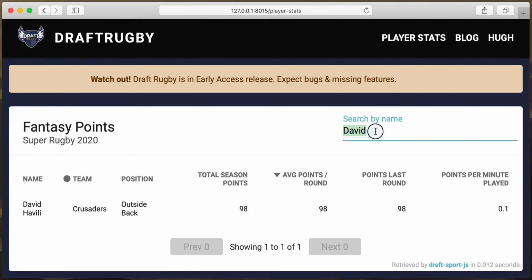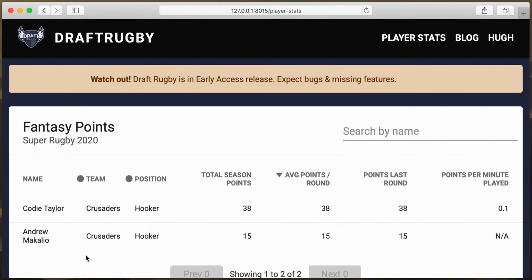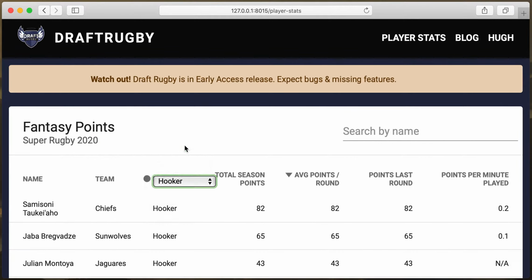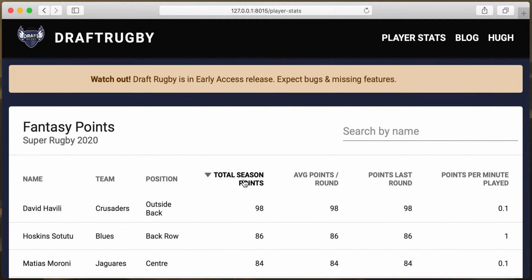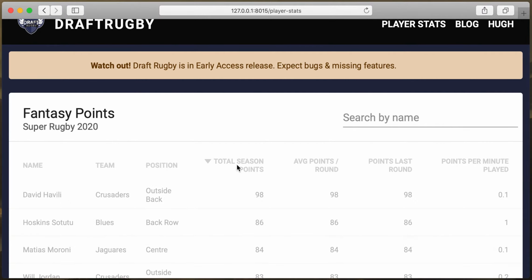And let's remove David's name and just search for, say, all hookers in the Crusaders. And we get Cody and Andrew. We can also sort by, for example, total season points. Let's see who's got the least points. -12 for Eddie Saaga. Oh dear, what's going on there, mate?